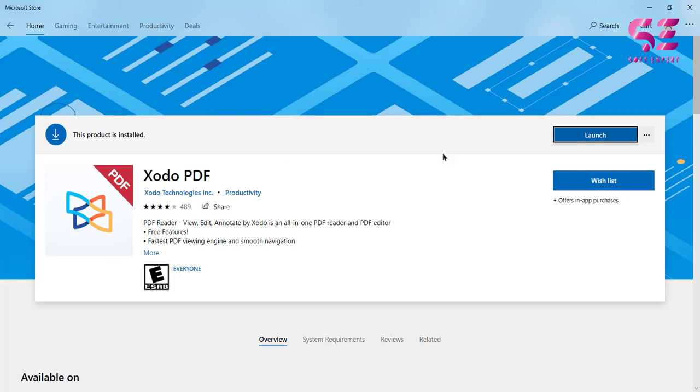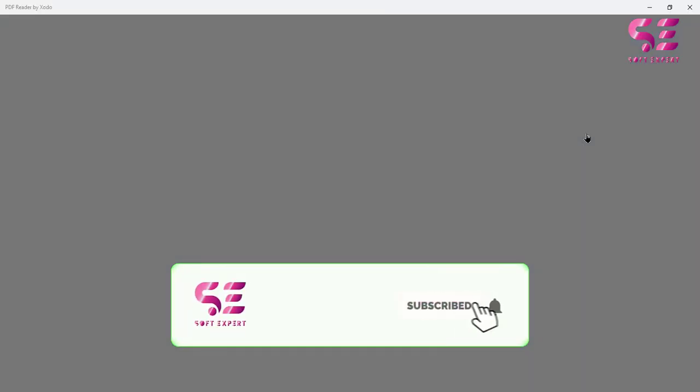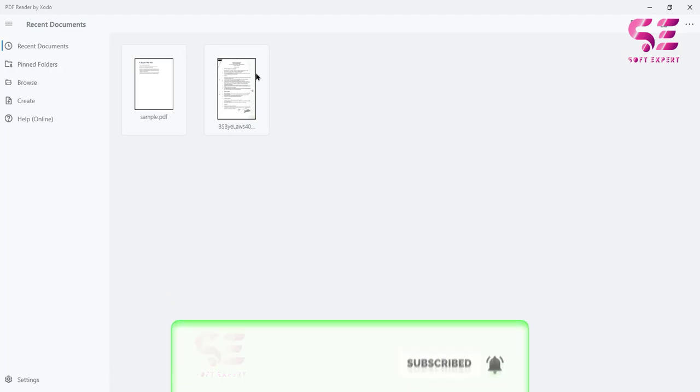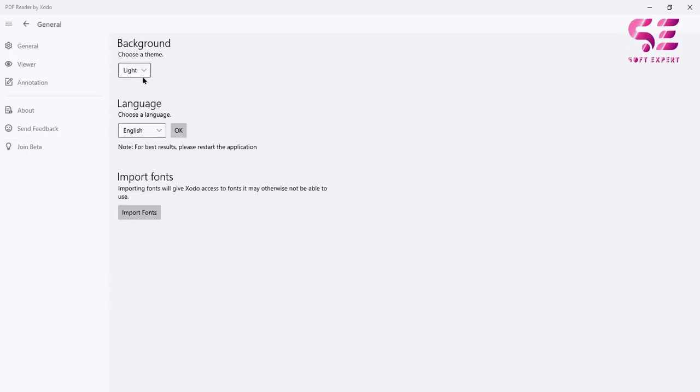So once you search for this, you will get a get button here. Just click on that, and this will install automatically on your system. And once you install this, just click on launch to open this. And as you can see, this is very lightweight and very powerful. So you can browse any PDF file, you can create PDF files, and you can find more settings here.